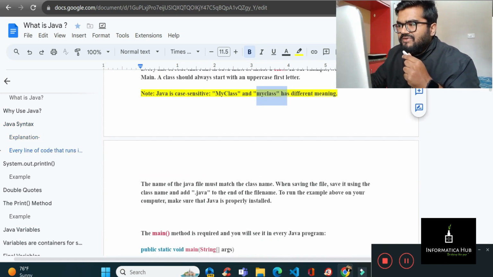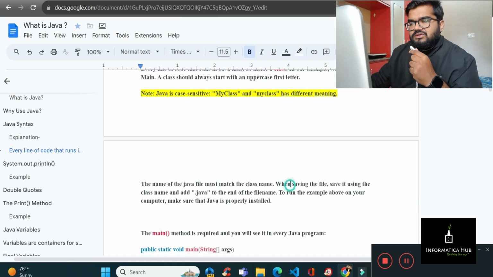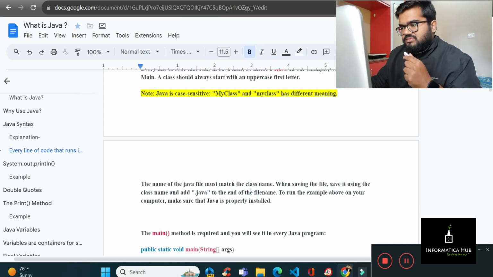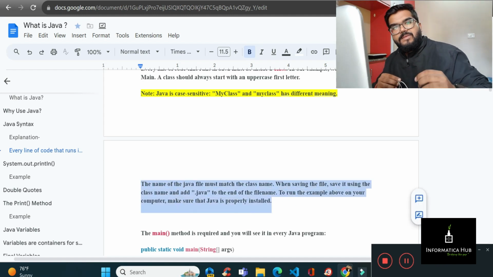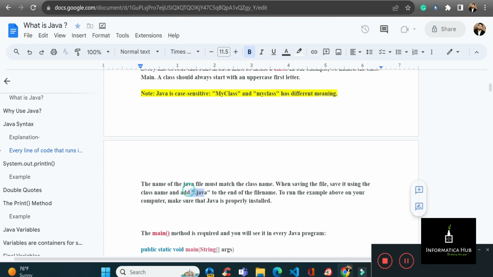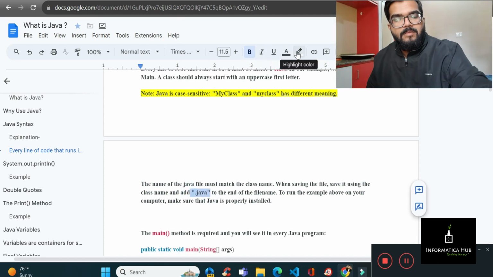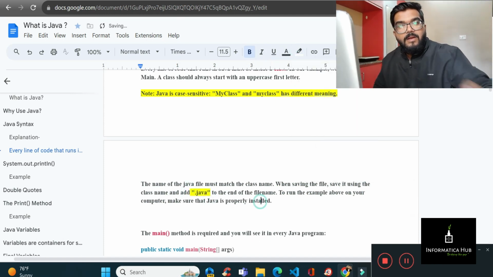The name of the Java file must match the class name. When saving a file, save it using the name with .java added to the end of the file name. To run the example above on your computer, make sure Java is properly installed. Whenever you are saving the file, just save it with the .java extension.